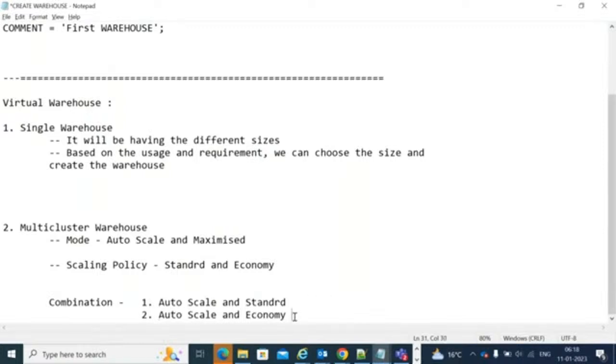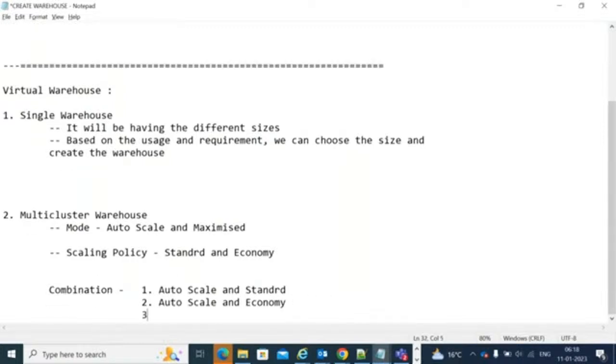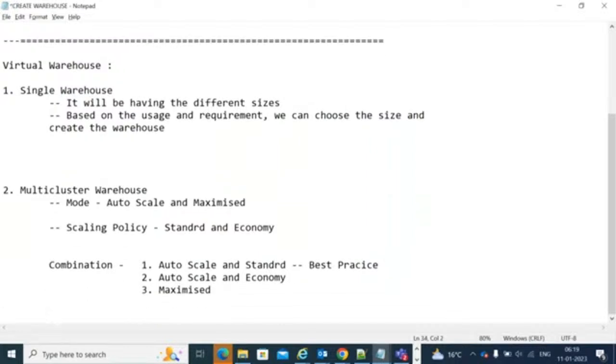Don't get confused. I will explain all these things. Maximized. Fine. So this is the best practice. Now let me explain one by one. I am discussing the first one, auto scale and then standard.